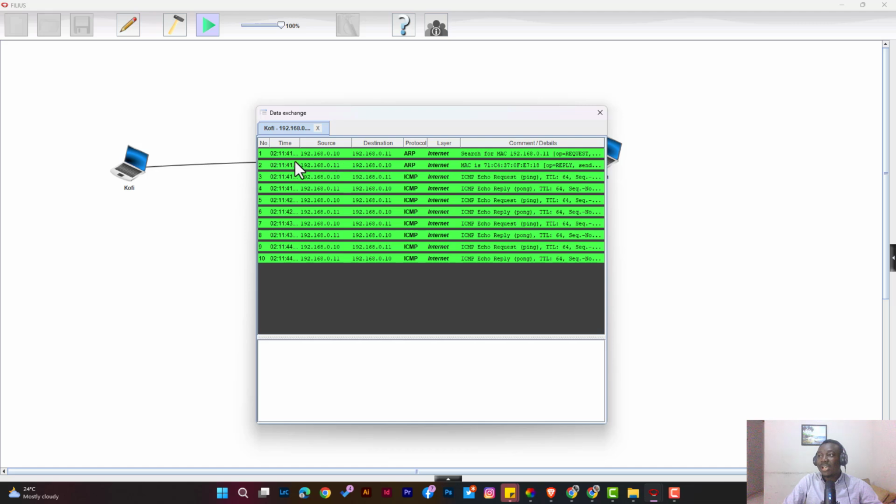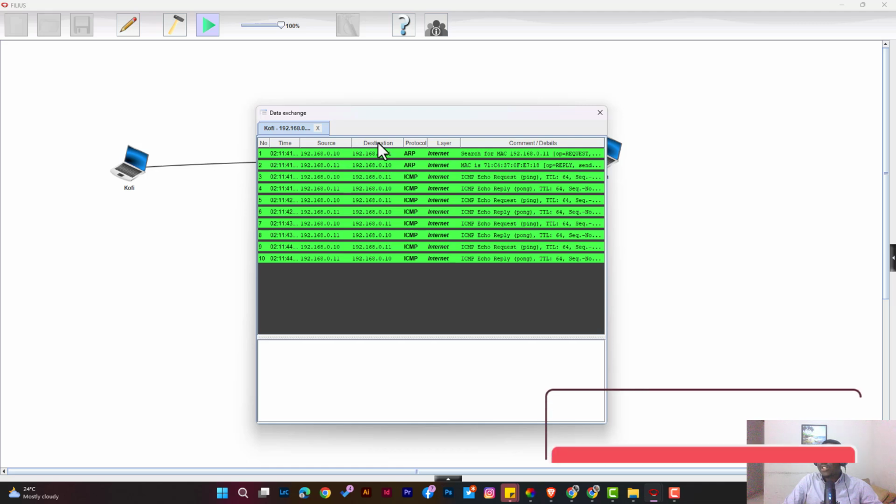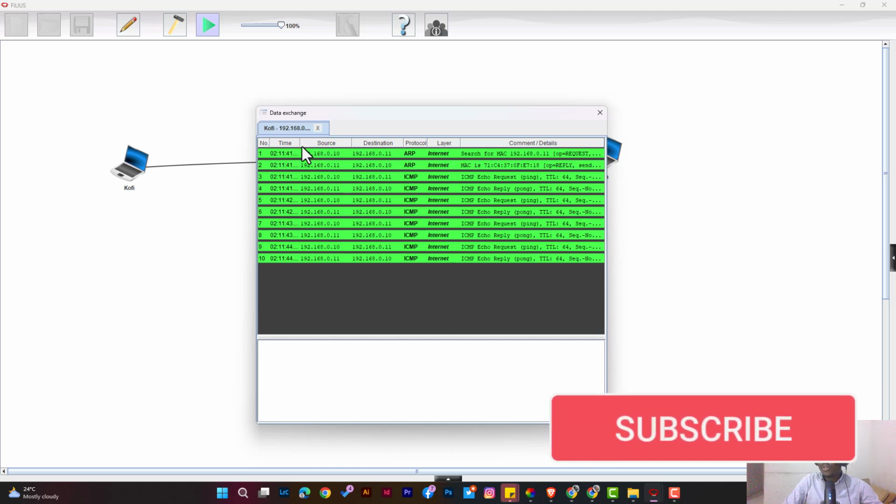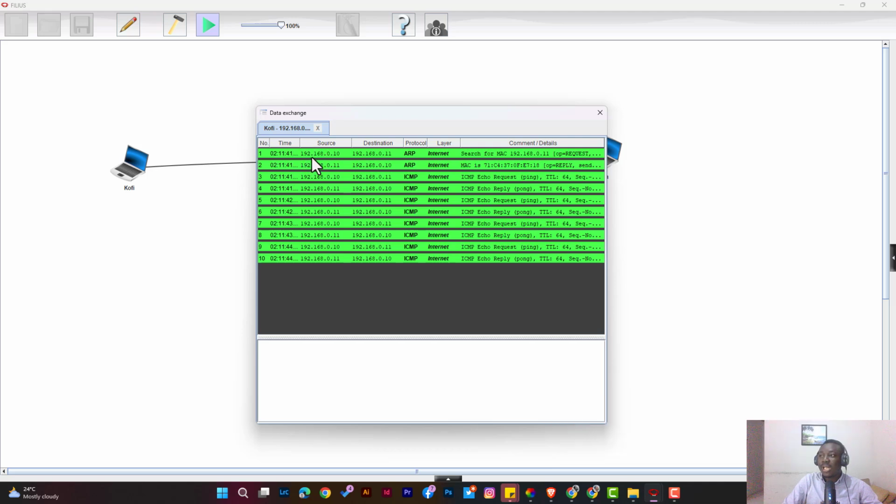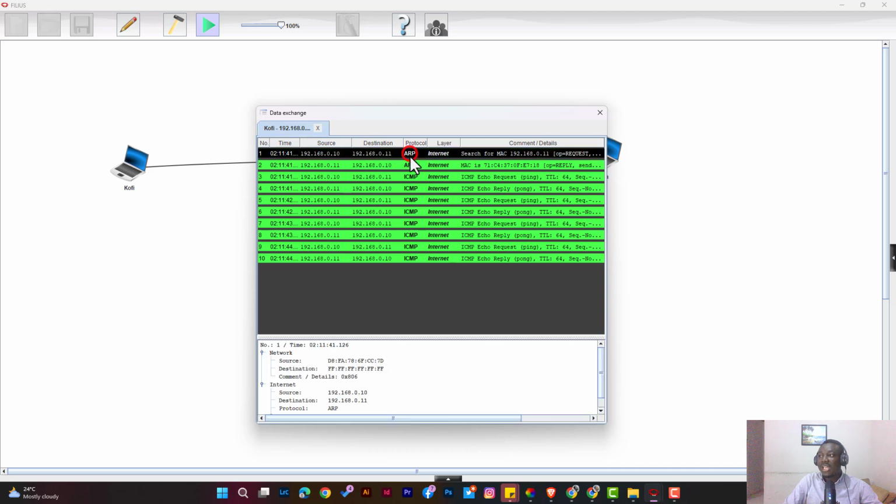It's not any complex interface. You can see we have number. It's just telling you the number, source, destination. So you see we have sent the data from 192.168.0.102 to AMA's IP here. It's also telling us the protocol that is being used at a point in time.